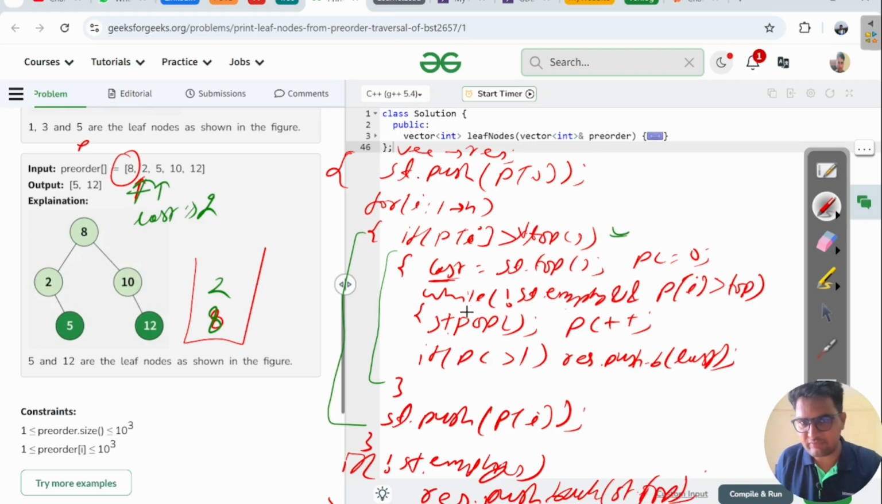And then we go inside this while loop and we check if the stack is empty. No, the stack is not empty. And the current element P of I is greater than the top element, yes, 5 is greater than 2. So we will go inside this while loop and we will pop out the first element. So we will pop this out and we will increase the PC count, plus plus, right? So PC now becomes 1. PC is the popped element count, correct, 1. And this while ends here only, right?